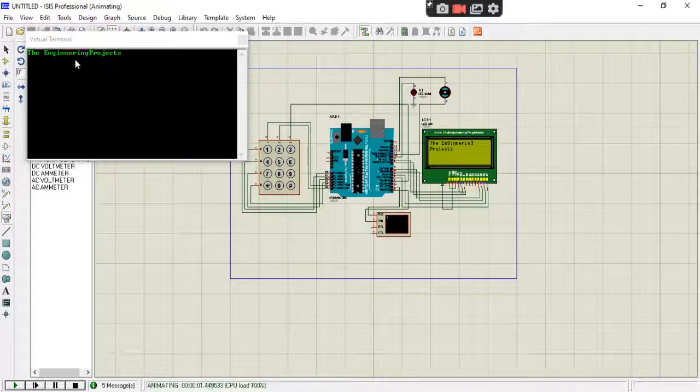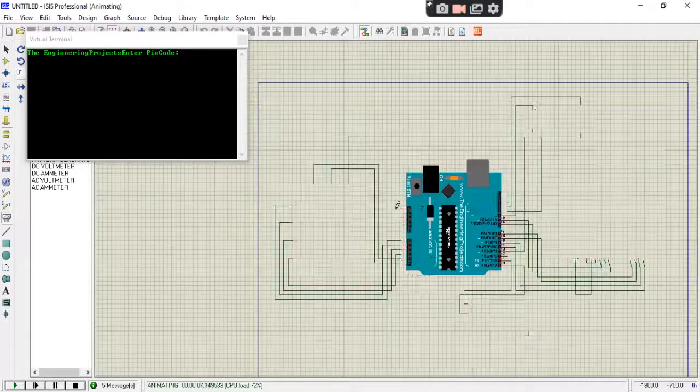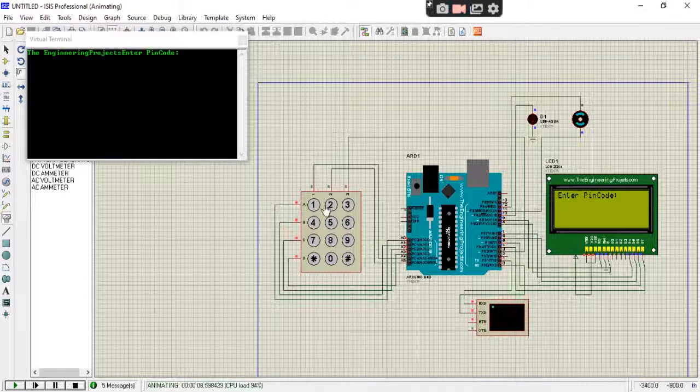You can see the readings here. Enter pin code. Remember that the initial pin code will be 1, 2, 3, 4. See, pin code accepted. Next time we will enter 5555. Access denied because it is wrong.